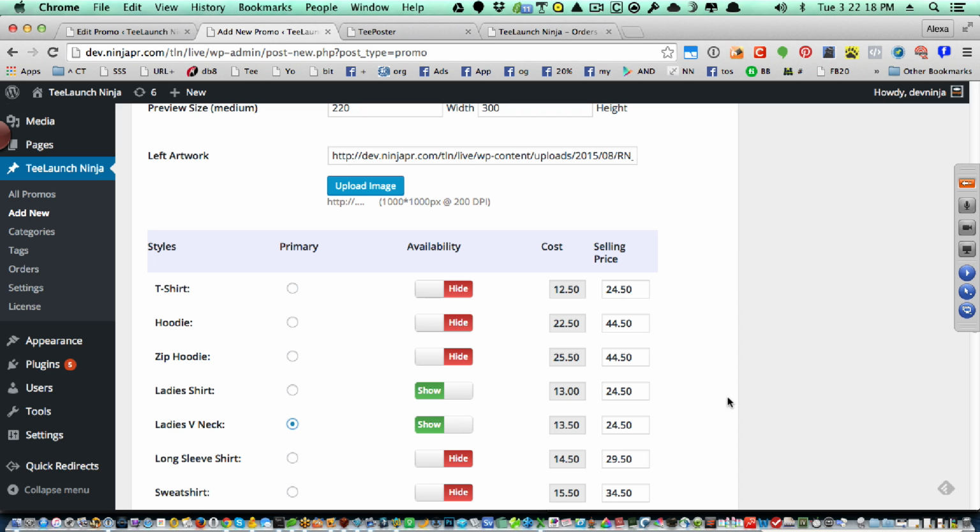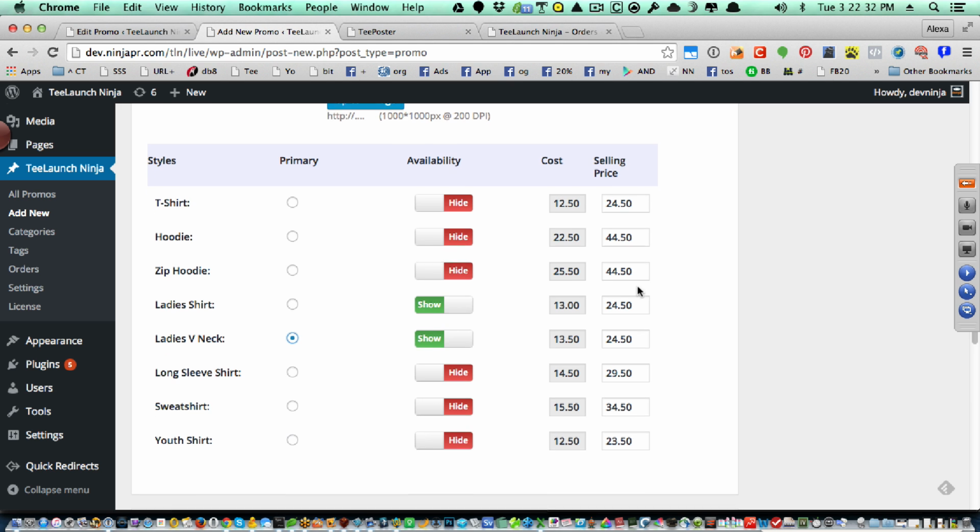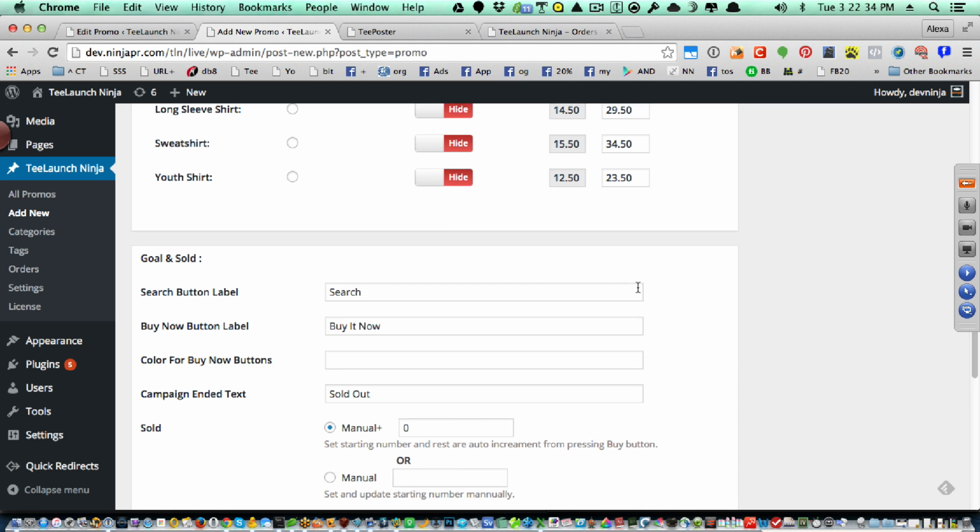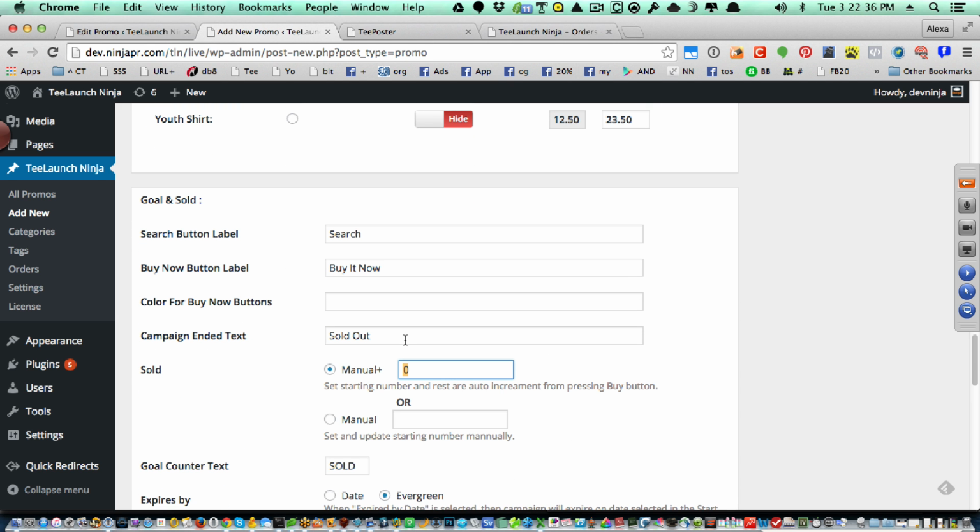I'm going to make the v-neck the primary. And as you see, all my prices are here automatically. And these prices are higher than the original prices you saw because we're printing both front and back. And so you're paying a little bit higher charge for front and back, and we're passing that extra cost along to our customers. Let's go ahead and tell our customers we sold 23 of these.